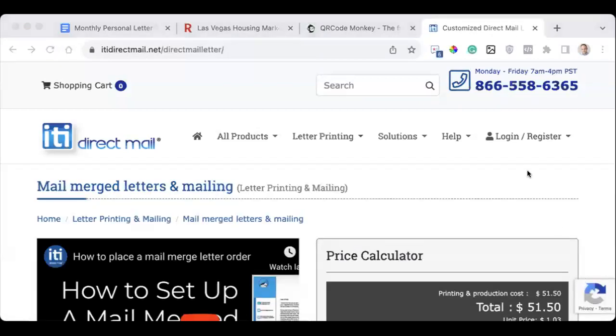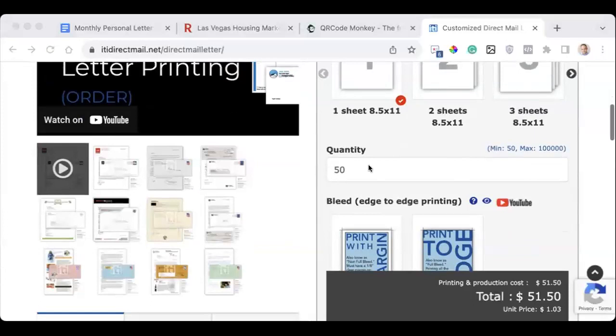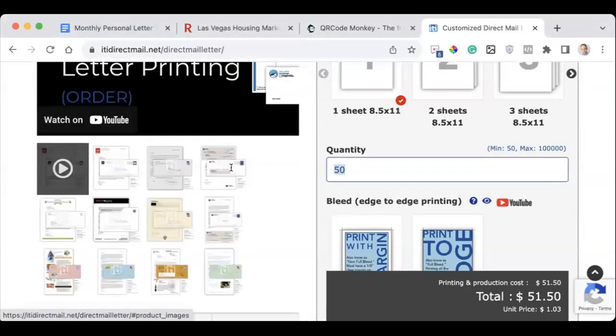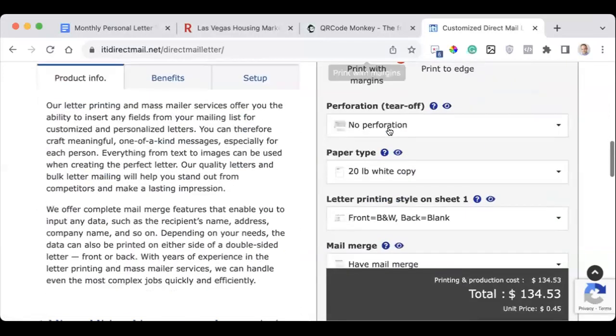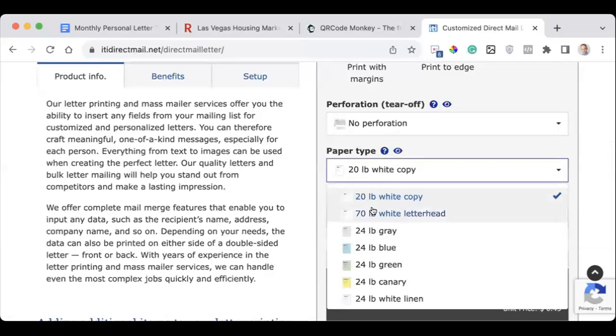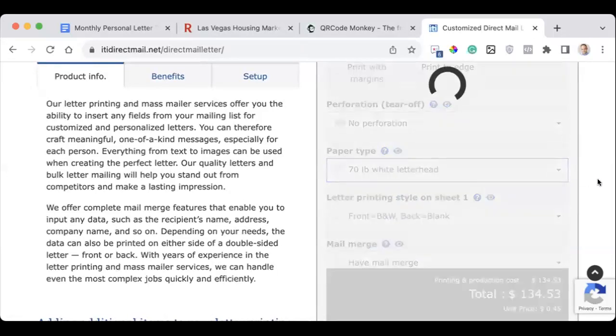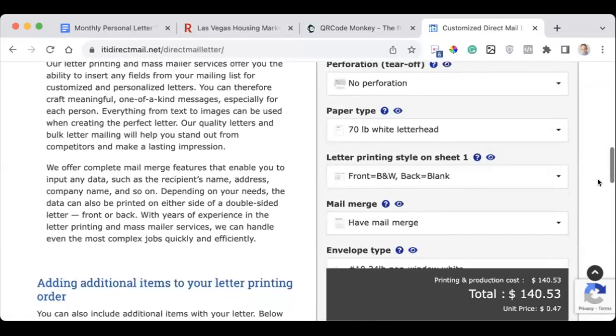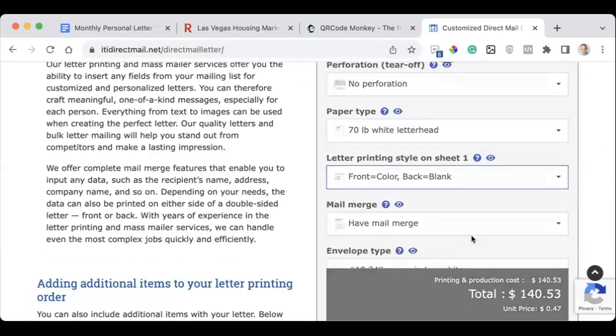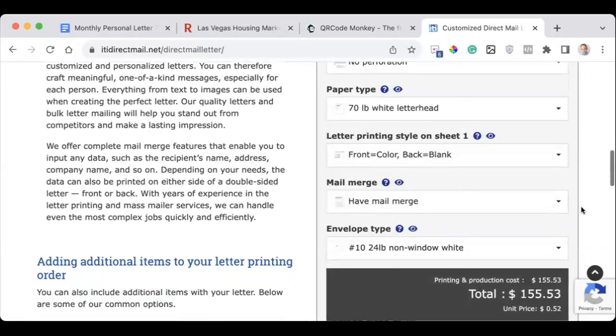Okay. Here's the selects I recommend. So let's say, Dave, you have what, 300 people in your list? Something like that. There's 300 people on this Google spreadsheet. I want you to choose 70-pound white letterhead. This is a nicer quality of paper than really cheap copy paper. Don't send cheap copy paper. And the letter, we're going to do color on the front and blank on the back. And yes, we're going to do a mail merge. I put it on there for first name and property address. I think that's fine.